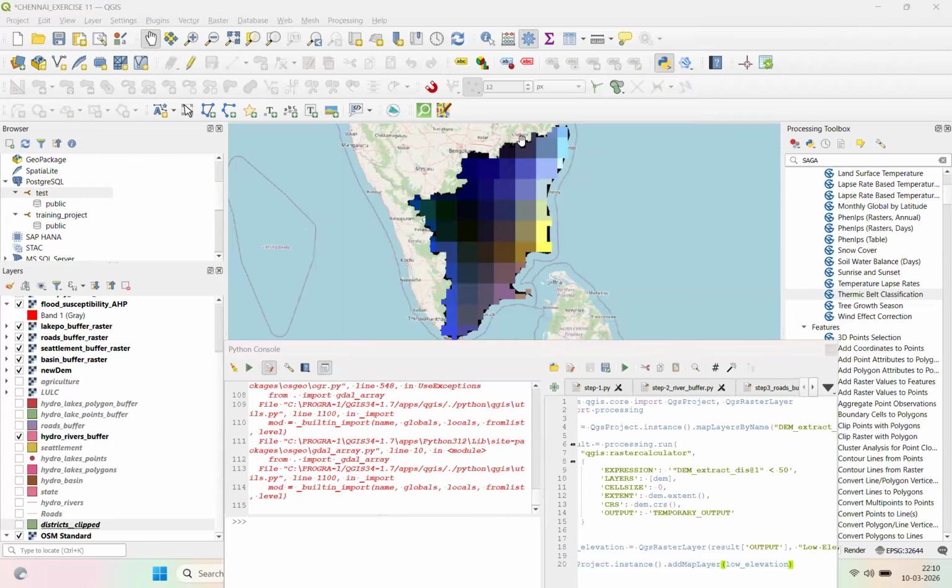Ma'am, is there any need for the calculation of aspect? Aspect, slope, direction. Aspect is not necessary. You can skip aspect. It's not really important. Okay, ma'am. Another thing is drainage density.